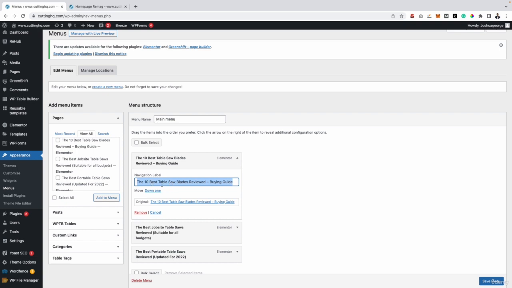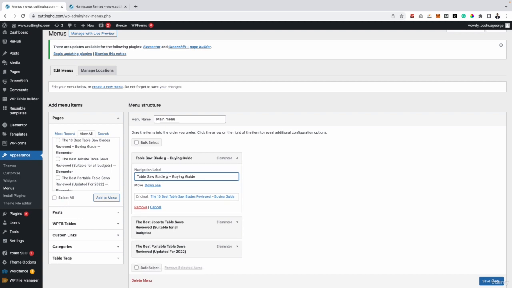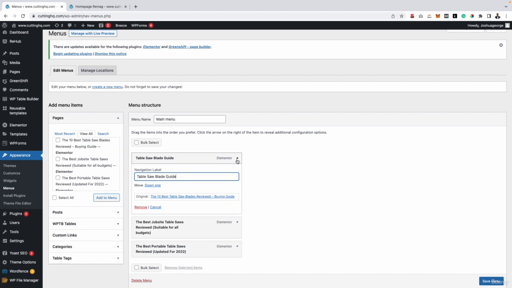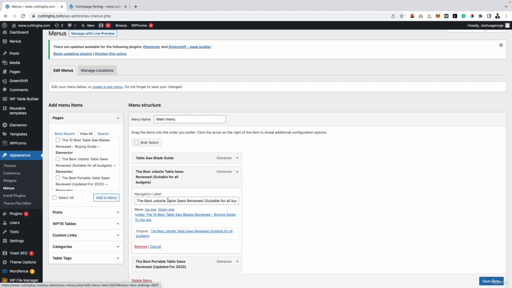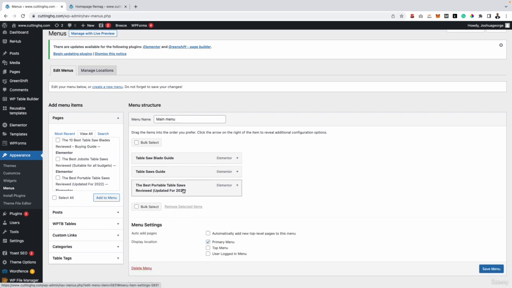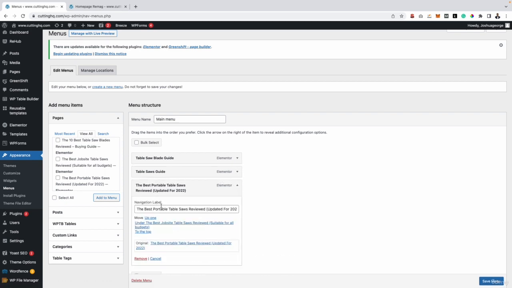As this page is all about the 10 best table saw blades reviewed, I can call this Table Saw Blade Guide. I think that sounds pretty good as it's a guide, and then get rid of that. That then resolves that one. And the second one, Table Saw Reviews, I can call this Table Saw Guide again, as it's a buying guide, right? Delete that, that's not needed. And then the last one will be Portable Table Saw Guide. We'll get rid of the S on saws and remove that.